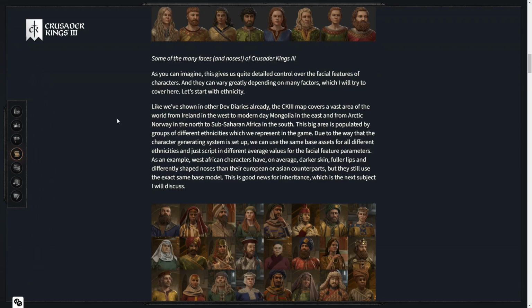As you can imagine, this gives us quite a detailed control over the facial features of the characters, and they can vary greatly depending on many factors, which I'll try to cover here. Let's start with ethnicity. Like we've shown in the other dev diaries already, the CK3 map covers a vast area of the world from Ireland in the west to modern-day Mongolia in the east, and from Arctic Norway in the north to sub-Saharan Africa in the south. This big area is populated by groups of different ethnicities, which we represent in the game.